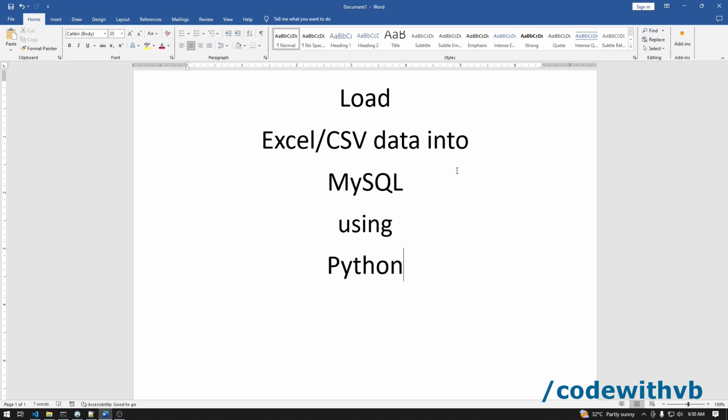In today's video, we will learn how to load Excel or CSV data into a MySQL database table using the power of Python. We will be exploring step by step how to leverage Python libraries like Pandas, SQLAlchemy and MySQL client to load the data. So let's get started.